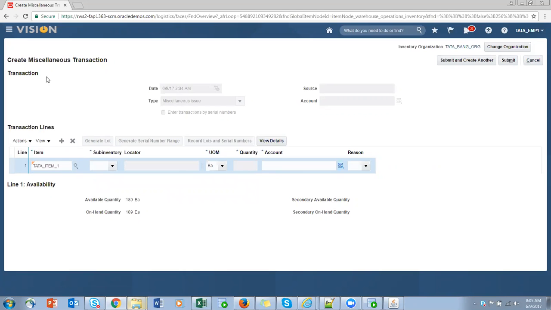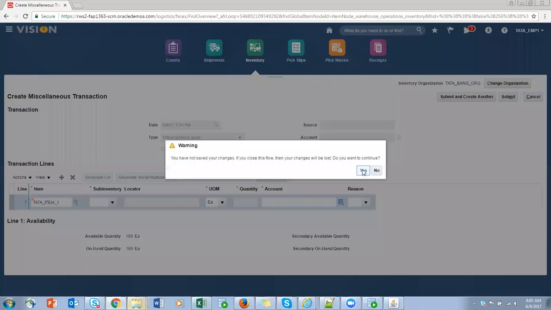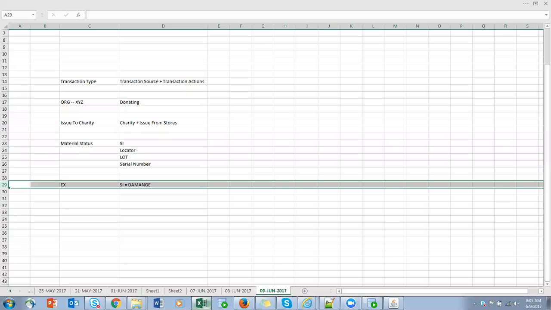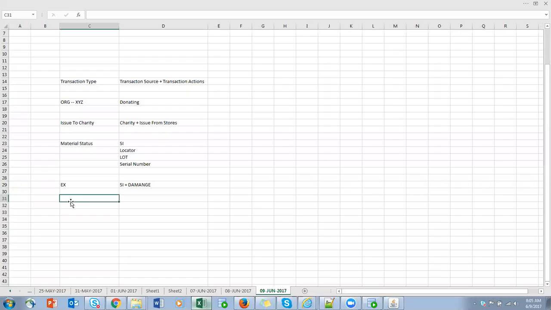Any questions? Like this we will restrict the material status. By using material status we will restrict the transactions. Cancel. Any questions? Please let me know. Anyway, let me take one more example, then we will go to any questions.